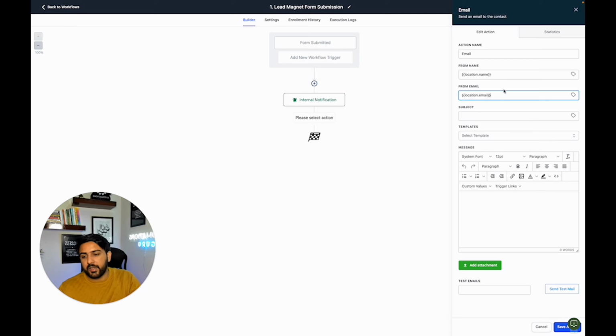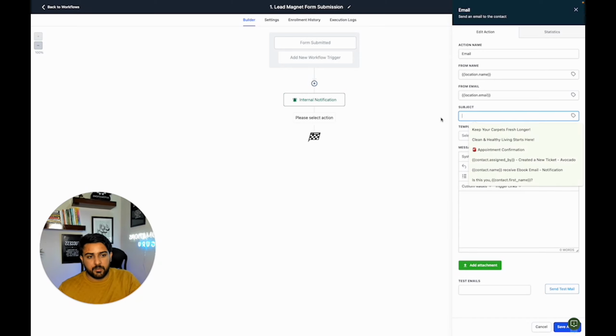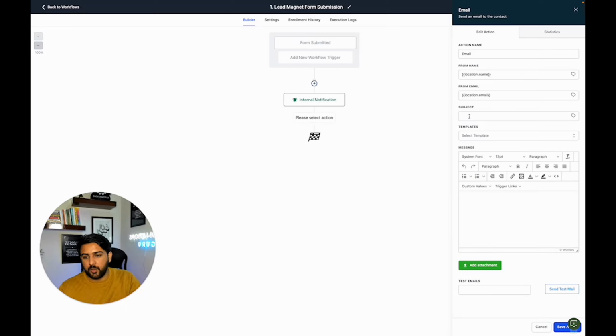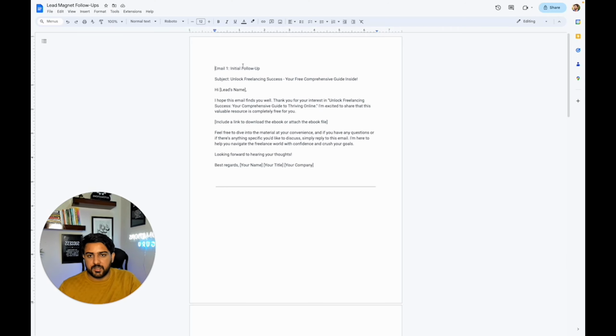and I'm just going to select here from email is that specific email. If we want to send them from a specific user, we can also use here a user full name or whatever it is, or we can also type that manually here. So I just define the custom value of that specific location name, and let's see what's the subject of our first email. So I just generate something with ChatGPT. Let's see this. So the subject is this.